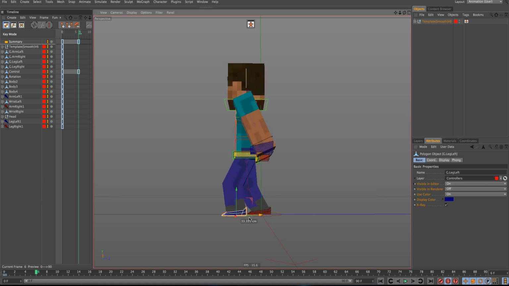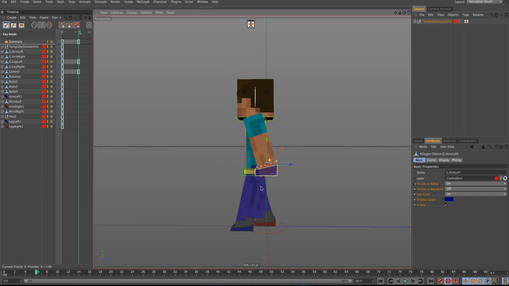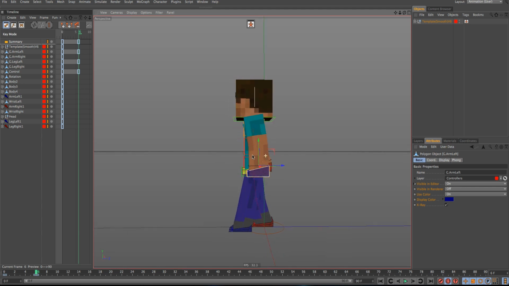And like that. And if you're a beginner, I suggest you have a small reference or something, and yeah, I use that as a small reference, and always the arm is opposite the leg.